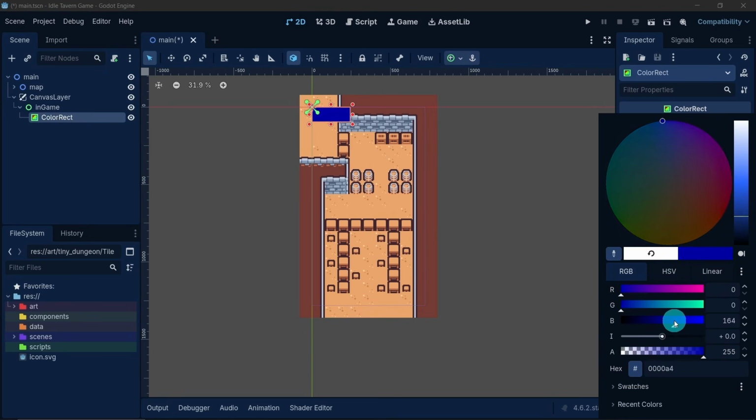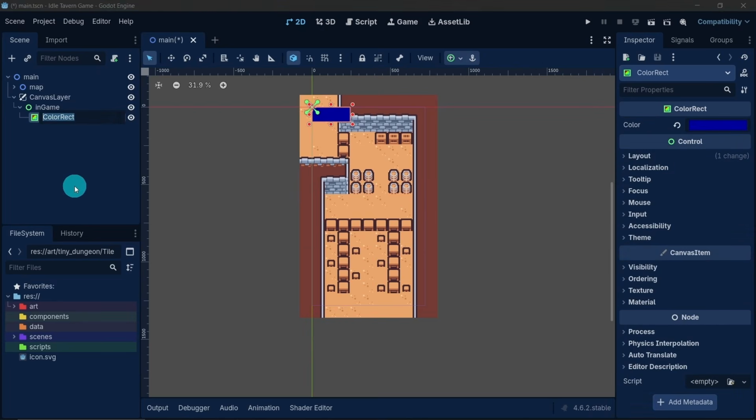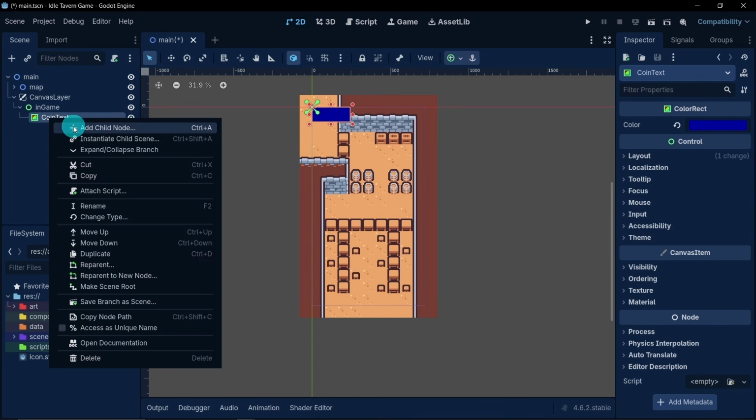Might go a little darker than that. Let's go ahead and do something like this. Nice. All right, we're also changing the name. Let's just call this text or coin text. And this one is not a button. It's just going to showcase the current coin text we have. So let's go ahead, add a label on it.